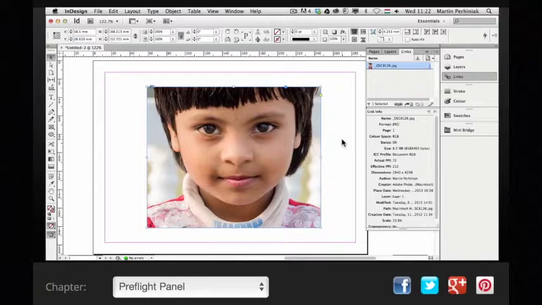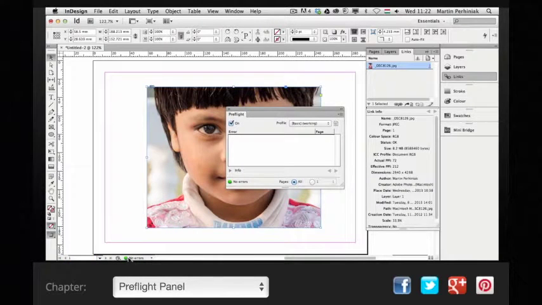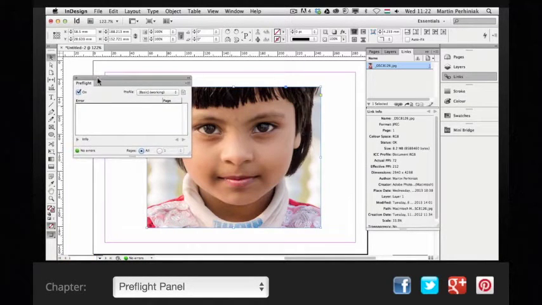Checking the resolution of our images is essential whenever we work for print or even for interactive content. The way to set up an automated notification is to use the pre-flight panel. If you double click on the no error sign here, you will get the pre-flight panel.